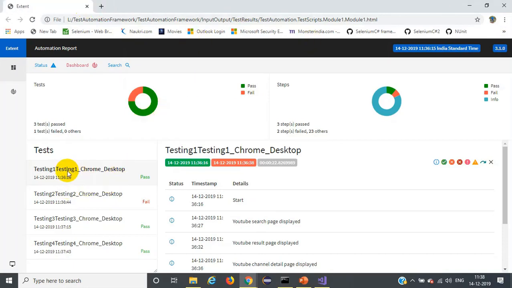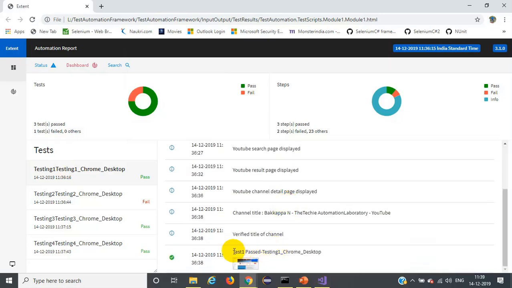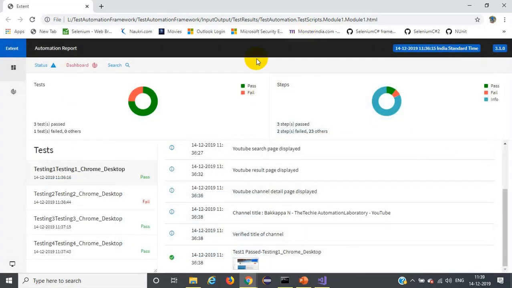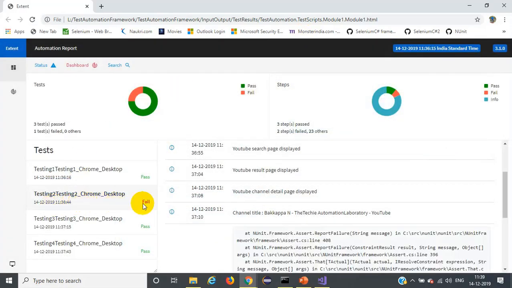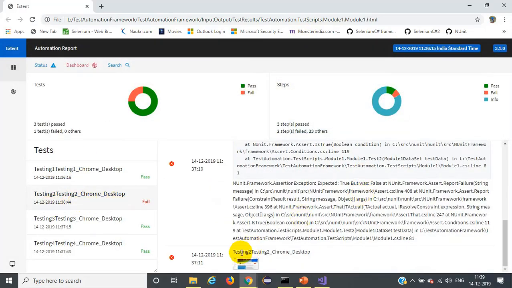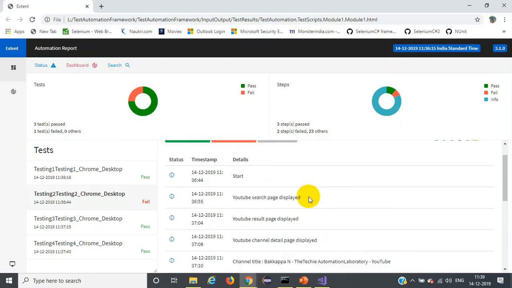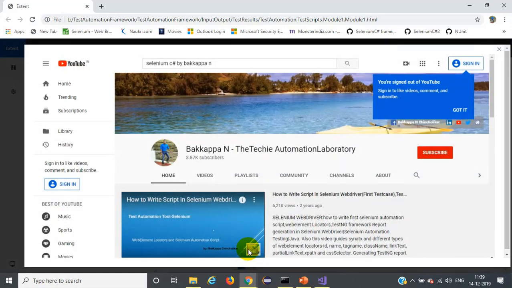See, guys, this is the first test case. If you come here, it says test 1 passed, and if you look at the screenshot, it has searched for Selenium by Bakkappa N. Let us move on to the second test case. If you come down, this is a failed test case. I have failed it intentionally. If you look at the screenshot, it has searched for Selenium C# by Bakkappa N.